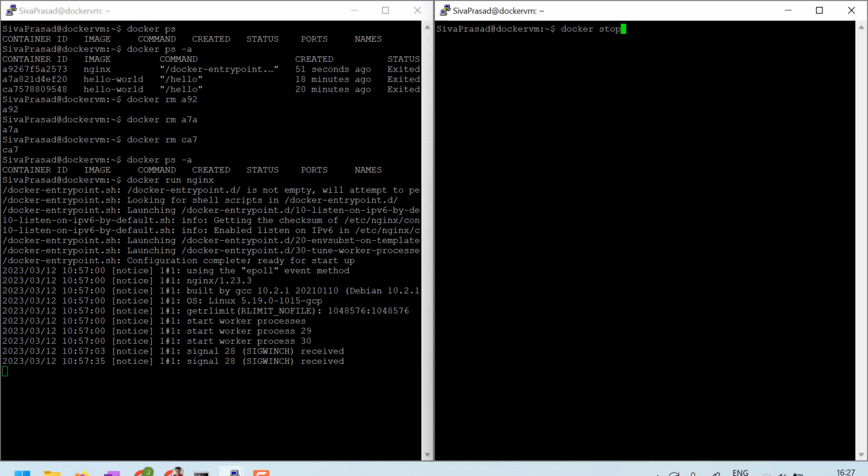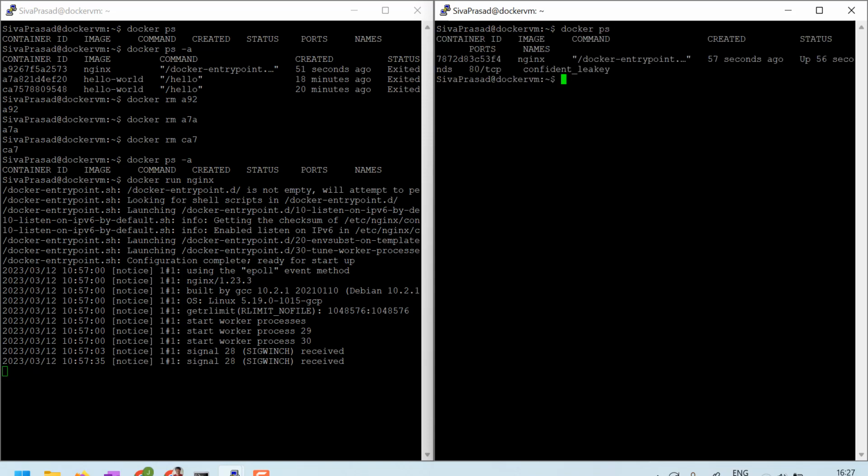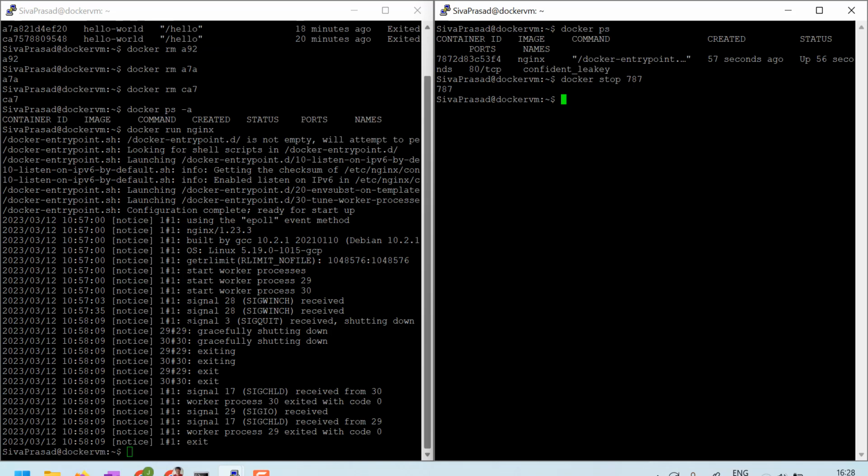Okay, first of all, let me get the container ID. docker ps will give me the container ID. It is starting with 7872. Then I want to stop it. docker stop, the container ID starting with 787. See, I got the terminal back. Okay, so to stop a running container, docker stop is the command.